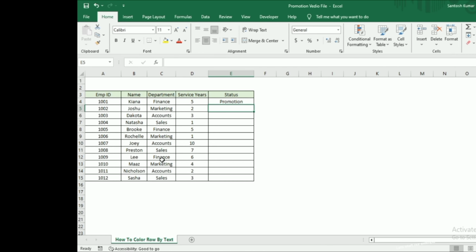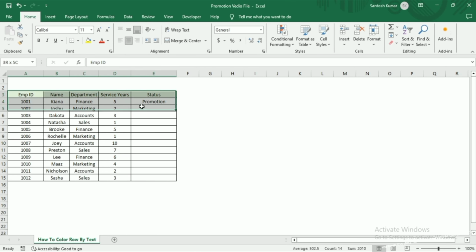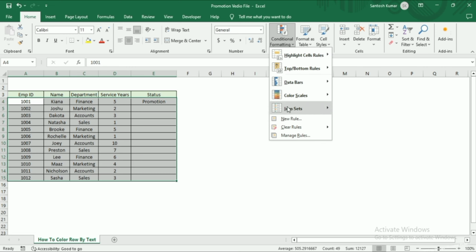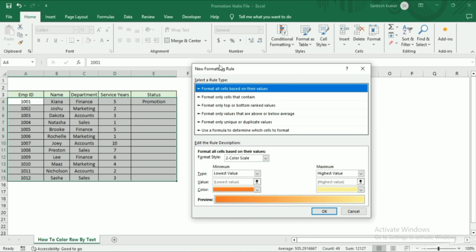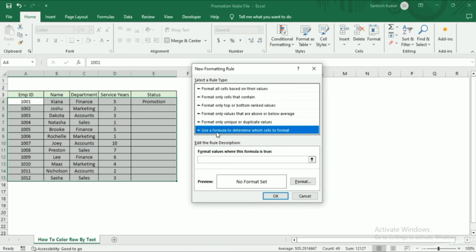Let's start our example. We have the data on which we need to use conditional formatting. First, we select the data range. Now go to the Home tab and click on Conditional Formatting. In Conditional Formatting, we go to New Rule. Now click on Use a formula to determine which cells to format. Now write here the formula to trigger.